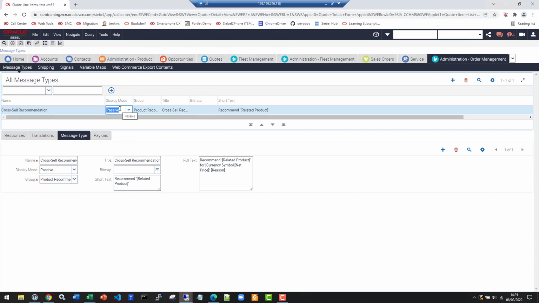That's why it was so shy and did just display as a tiny little icon. So we change that display mode to active. Let's have a look around.